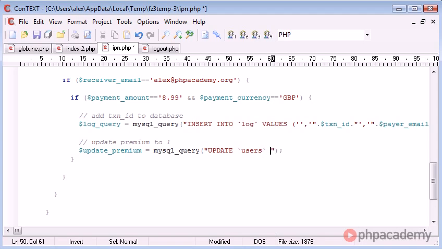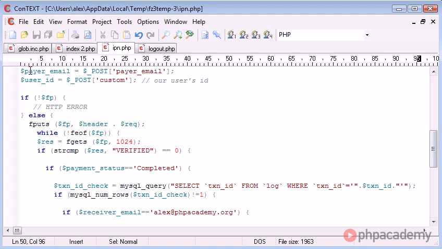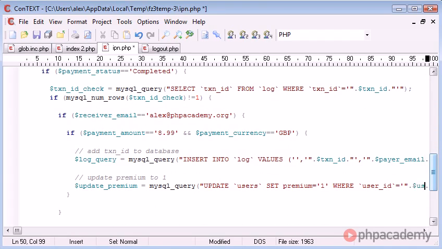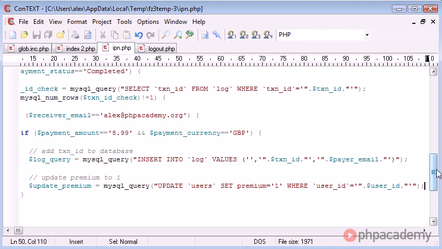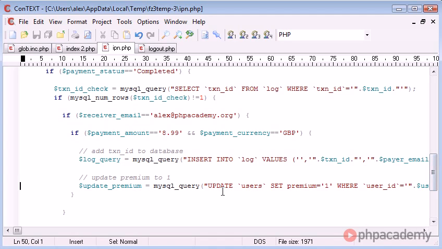So update users, set premium equal to 1. So we're setting that field equal to 1, where, this is the important bit, where user underscore ID is equal to, and then we're going to just concatenate on this custom variable that we've processed, which is user underscore ID. So user ID. Okay, so we've done everything we need to do.